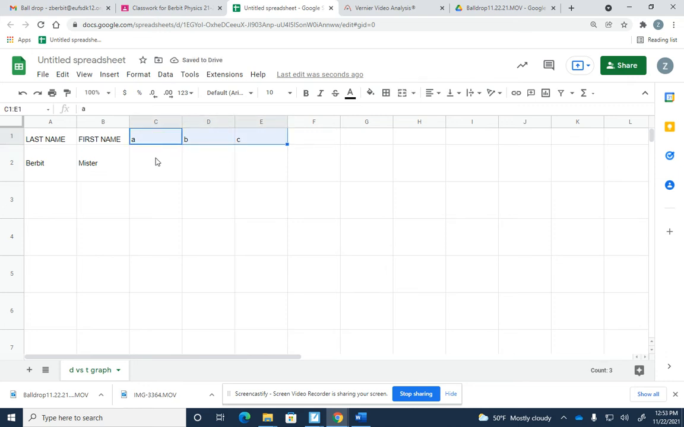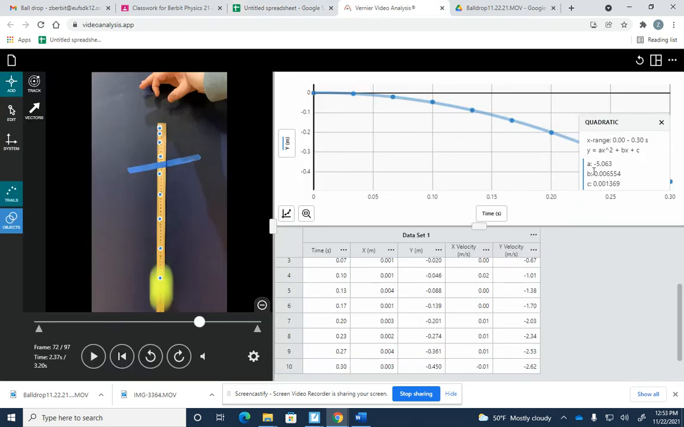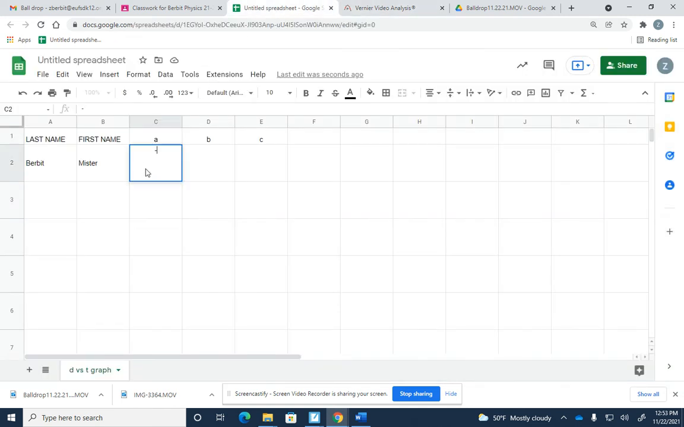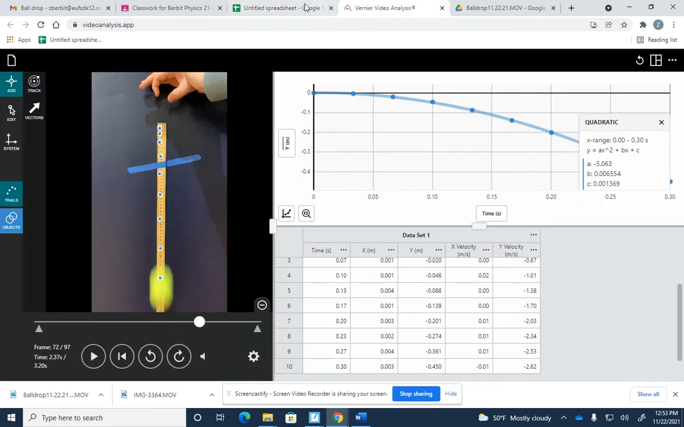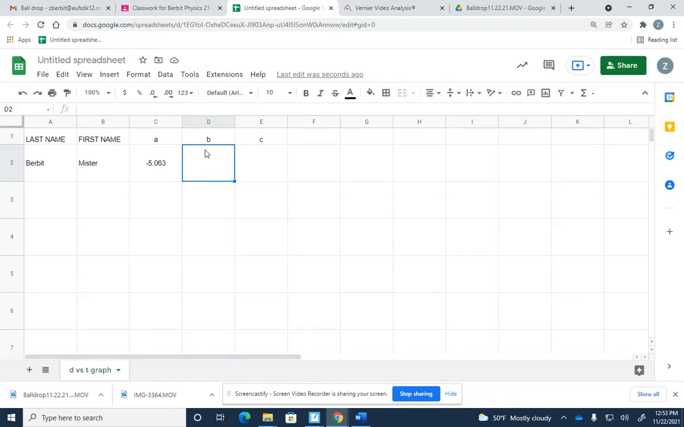Okay? Your A, your B, and your C. And for mine, good, we got the vertical line. For mine, A is negative 5.063. Negative 5.063. B is 0.0. I wonder if we can copy and paste. Let's try it. Yeah, highlight, copy, paste, boom.